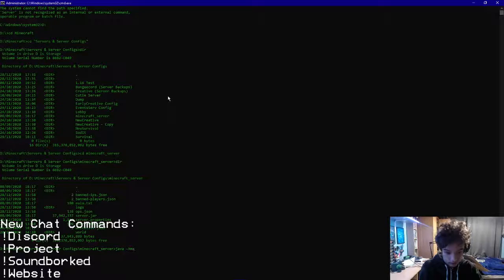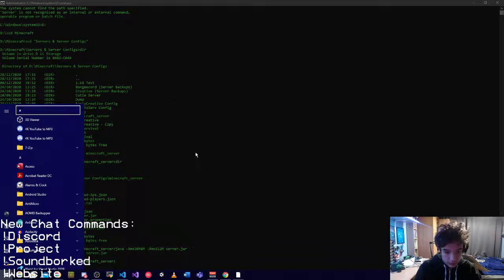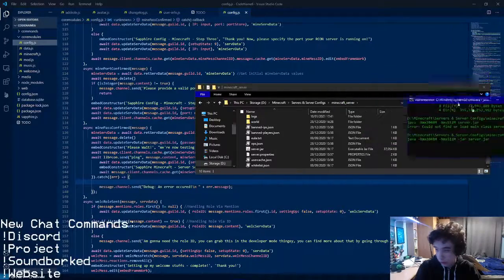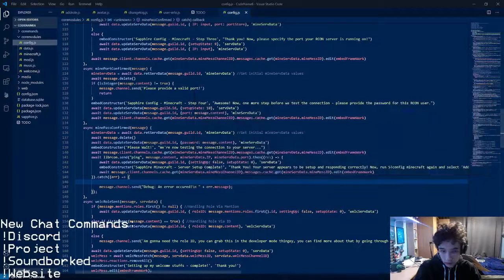XMS 2048 MX, I'll go server. I have no clue what version this server is. Realistically, it doesn't matter that much. I'm a fool, ignore me. Server.jar. There we go. That'll now start up a Minecraft server, so we can just chuck that over there. Right, what are we doing now?